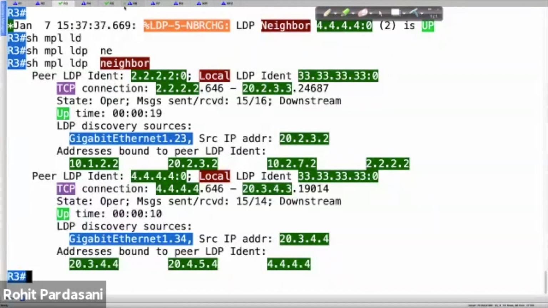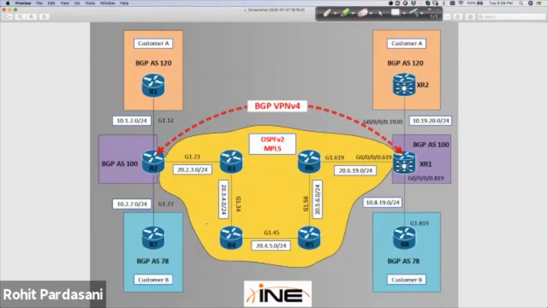So, for example, let me go back to this diagram, and I will disable MPLS on this link. Just this link, okay? And we'll try and identify how we can find where the break is between two routers, where my MPLS is broken. How can I identify that?